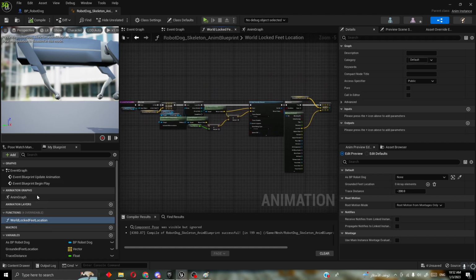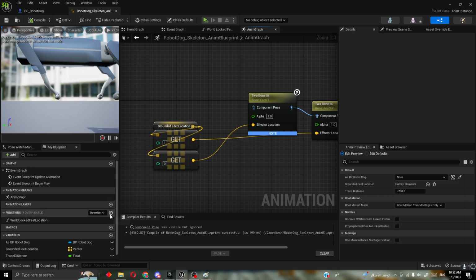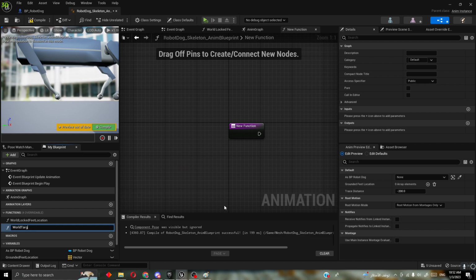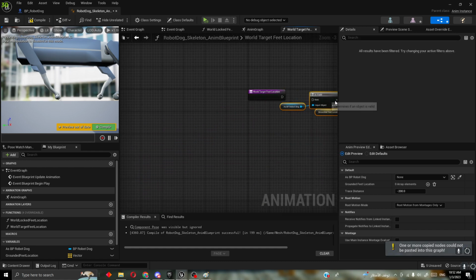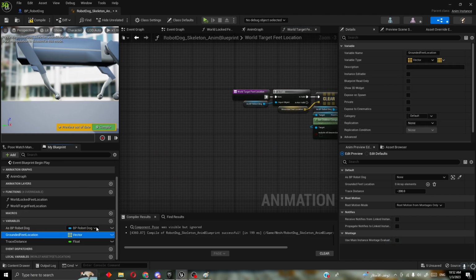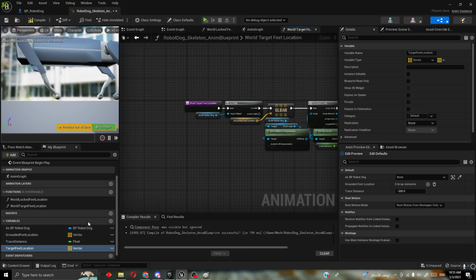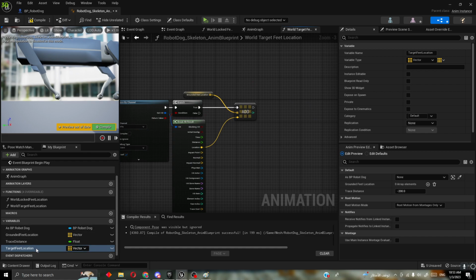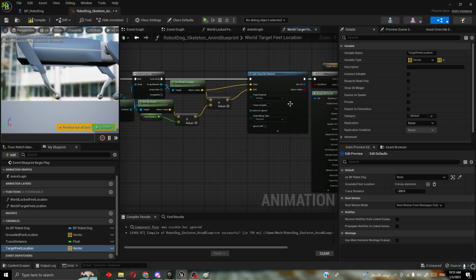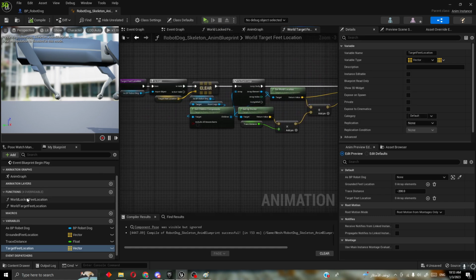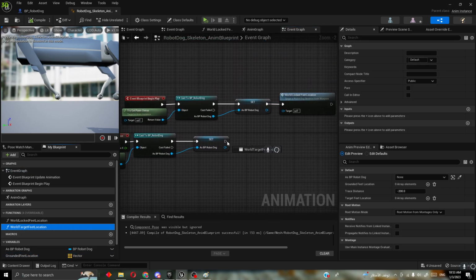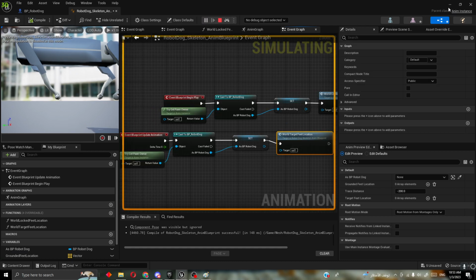So yeah, now what we need is the target feet location. To do that, we're going to make a new function, world target feet location. We're going to copy this and add it here. Then we're going to copy this and change its name. It's going to be one frame, and the trace color is going to be blue, just making sure that everything is set up correctly. Then we're going to the event graph and add it to the event tick. Now see if it's working.